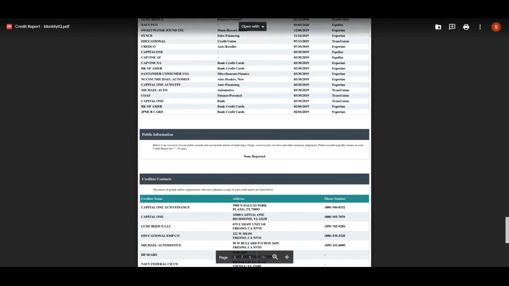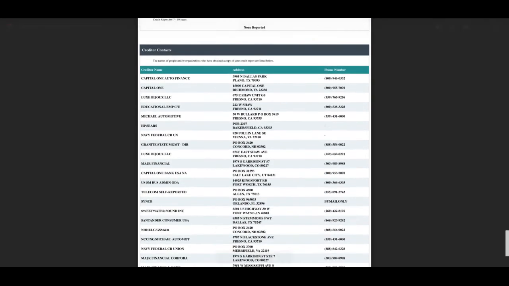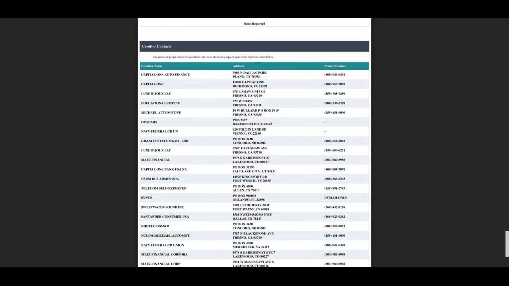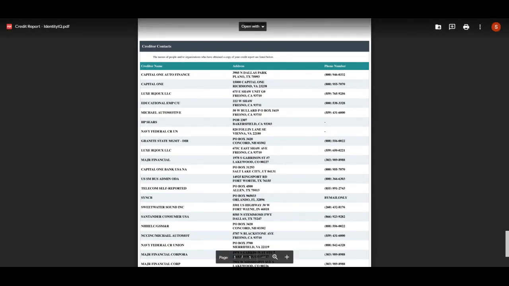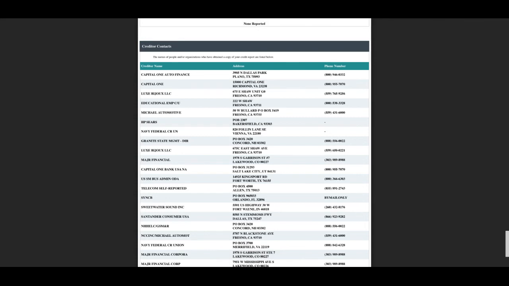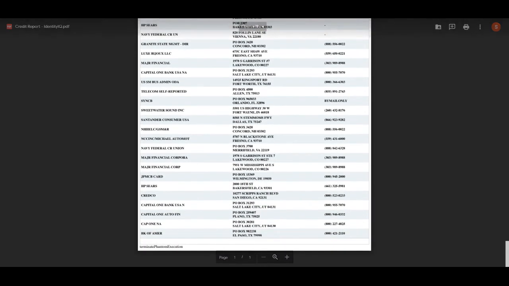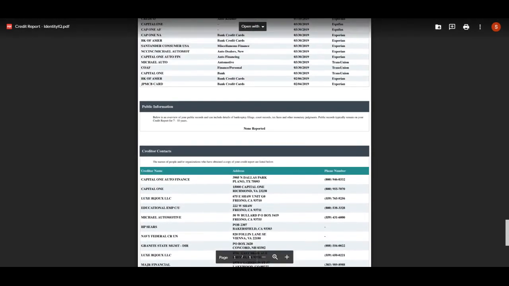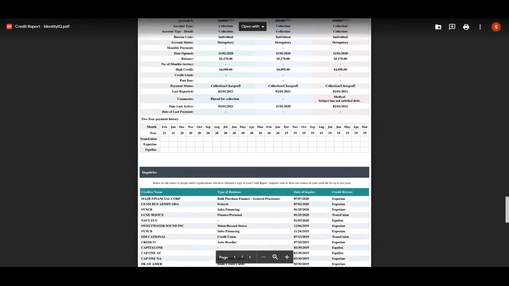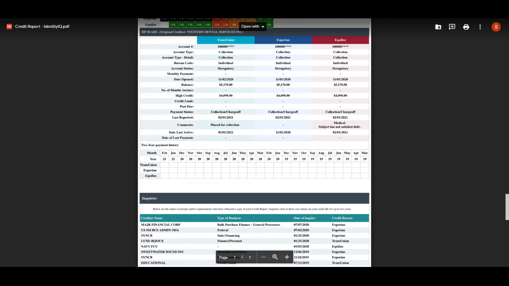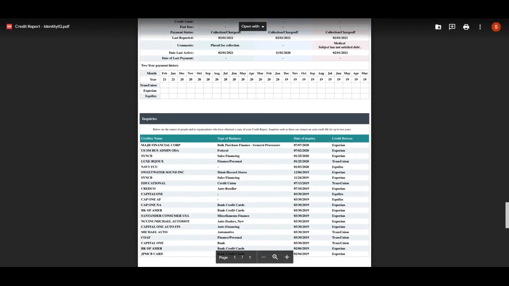And then if you ever needed to call any of your credit bureaus, you can come down. Creditors that you have, if you've ever had to call any of your creditors or need to call any of your creditors, all that information is at the bottom here. It shows everybody who you've had an account with, their address, and their phone number. So you can call them to talk about different items on your credit report. If you ever want to do a pay for delete, you can call them directly.